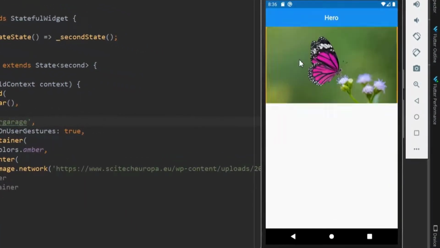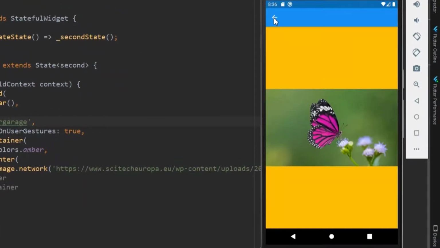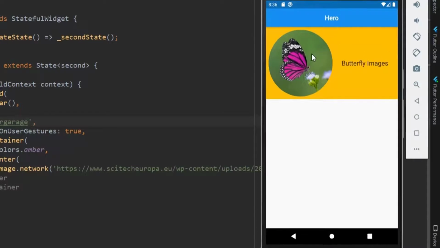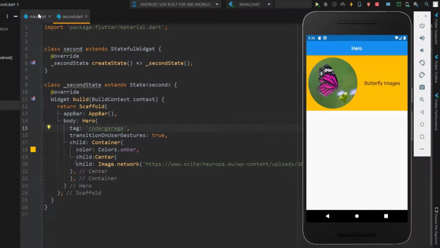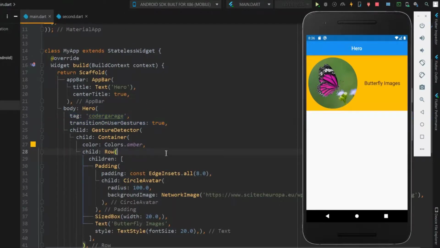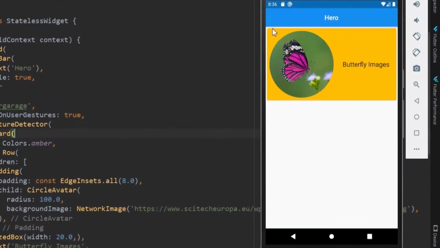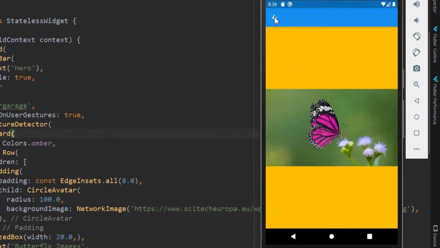Now when I click this image, you can see a smooth movement between pages. As width of the container is not declared, there is some space issues. Let me replace the container with card. Now, we got the card. Carefully note the transition while the movement between pages.